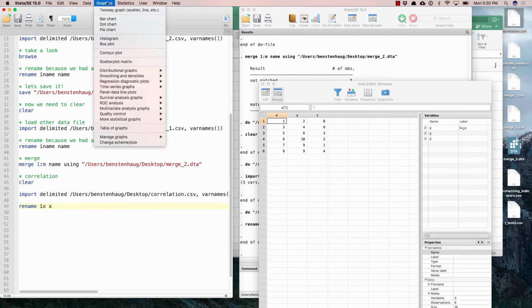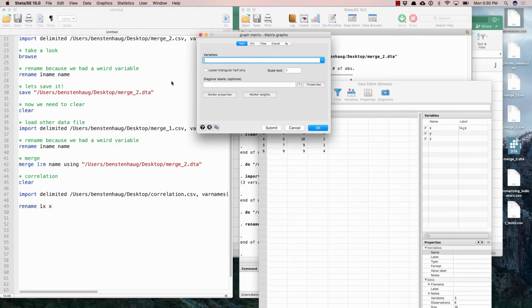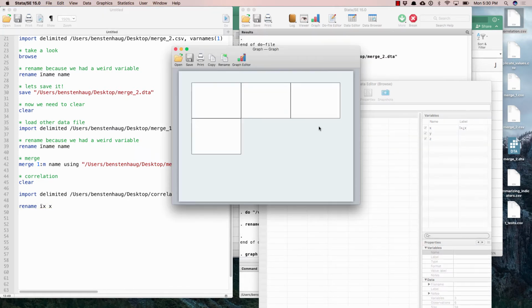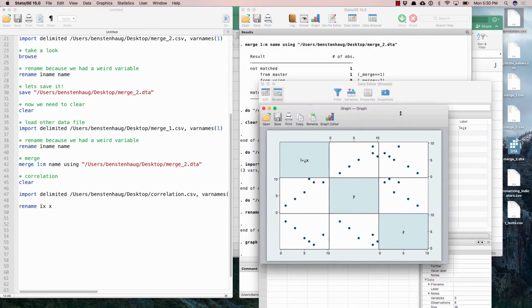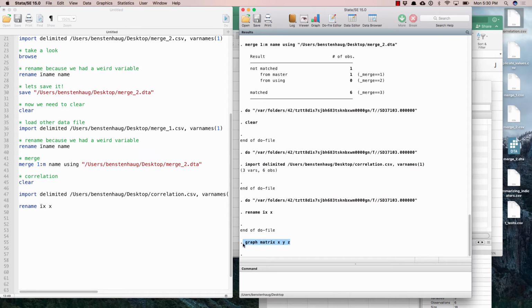And so what I'm going to do is I'm going to make a scatter plot matrix. I'm going to do it with, I can choose the variables that I want to do. So I'm just going to type X, Y, and Z. You can choose them from the drop down as well. And click OK. And so we can steal the command here.